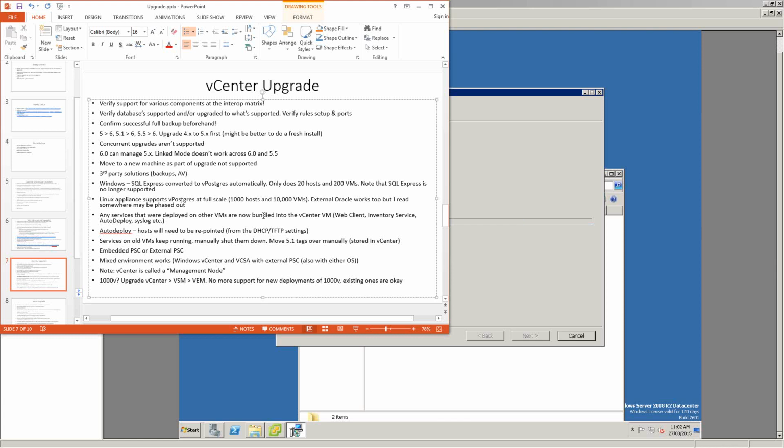Any services that were bundled into vCenter now come into the same vCenter VM. So your web client service, your inventory service, the auto deploy, and if you're running it, the vCenter syslog service, that's all bundled into the vCenter services. But if you use auto deploy, your hosts will need to be repointed. That doesn't work automatically, so you've got to do that from your DHCP and your TFTP settings. I think that's been done.